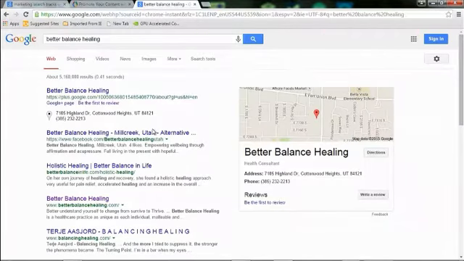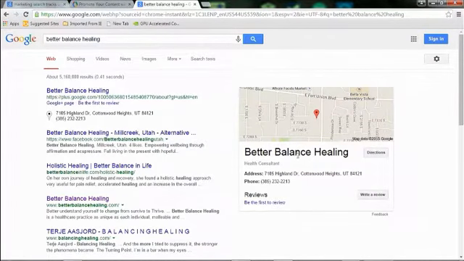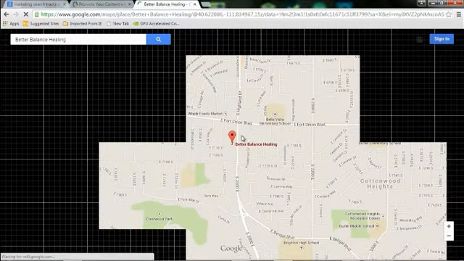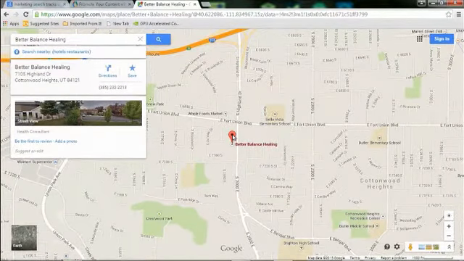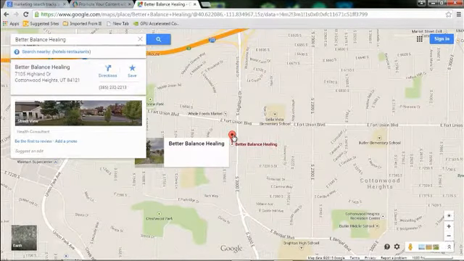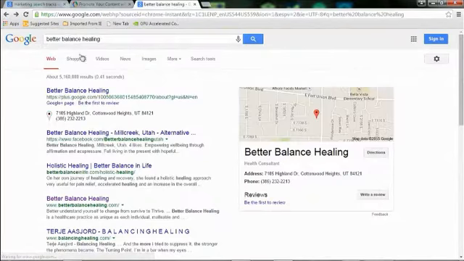Good example. All right, so here she's got a listing under, I don't know what this is. Let's see, what is that? That's Google Maps. Okay, makes sense because I'm searching in Google. If I pull this up, she doesn't have her website listed here. But I can see Better Balance Healing. I can also see that it's an old address. So if this was my business, I would edit this business, and how do I do that?